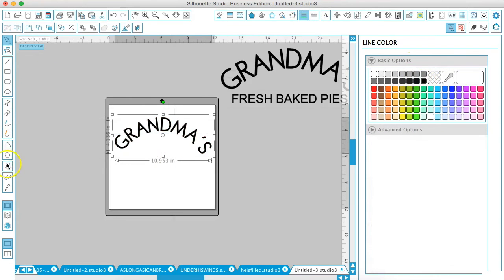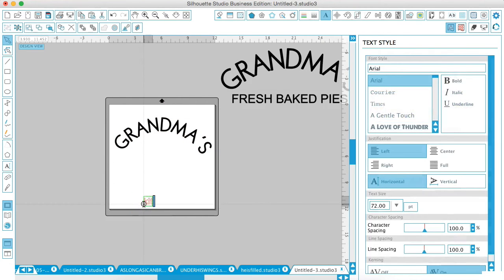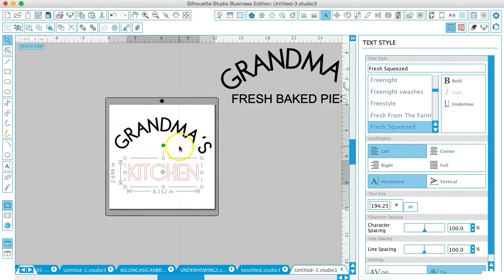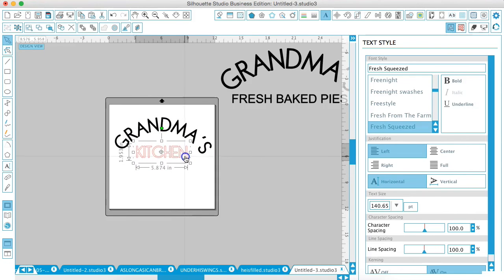And then to finish it off, this could say kitchen, it could say fresh baked pies, whatever you want the design to say, of course. And then that's it. You're ready to cut it. You have made yourself a custom file with a nice little art design by just playing around with your text-to-path tool.